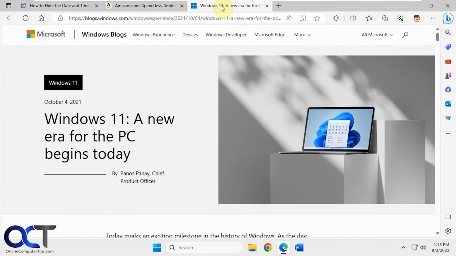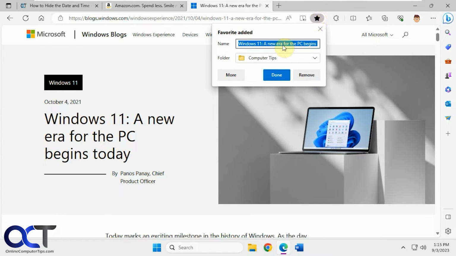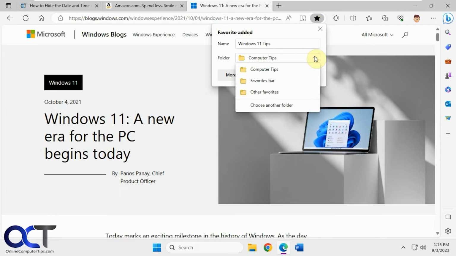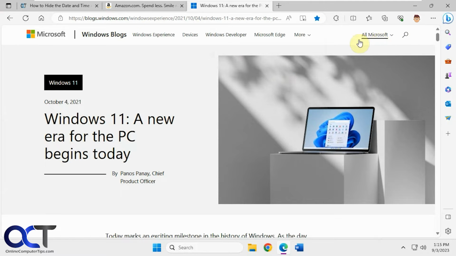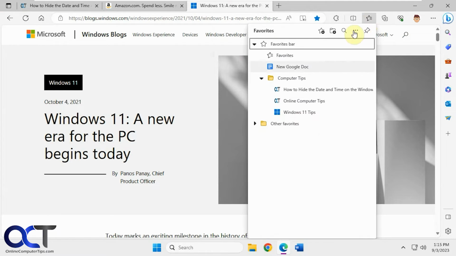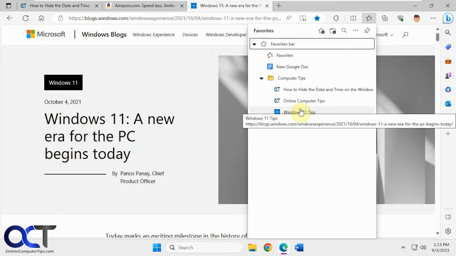And now let's say we're on a different page, and we want to add this to our favorites. So now we could change the name here. We'll call this Windows 11 Tips. And now you can see we have our Computer Tips folder as an available save location. So we'll click on Done. And if we go back to our favorites, under Computer Tips, we have our Windows 11 Tips.